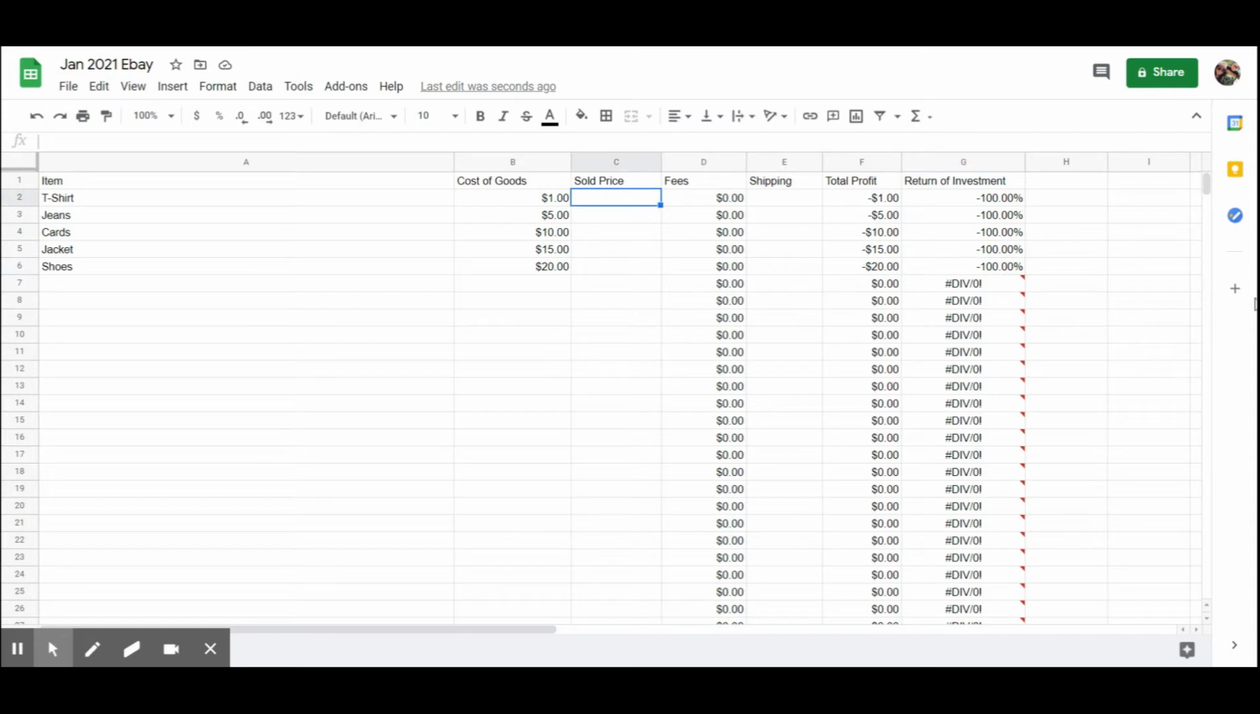But now we're going to put in sold price. So we're going to say 20, and you'll see it automatically calculate the fee right here. Then it's going to tell you that by spending $1, although we haven't input the shipping yet, let's just put the shipping in. Let's just say $5.90. With that, and making $10.50, we basically made a 1,050% return on investment, because we spent $1 and we made $10.50. That's an amazing return on investment.